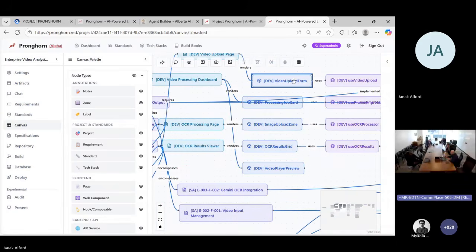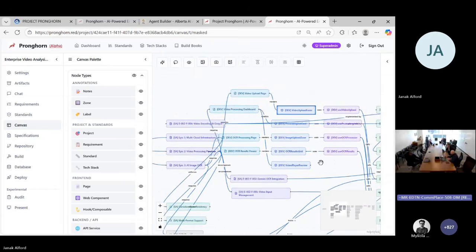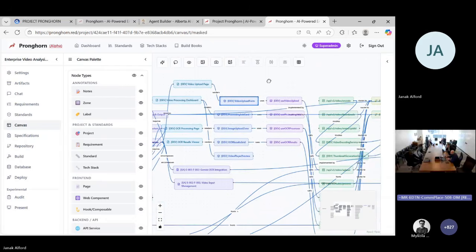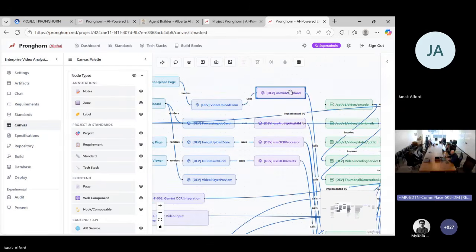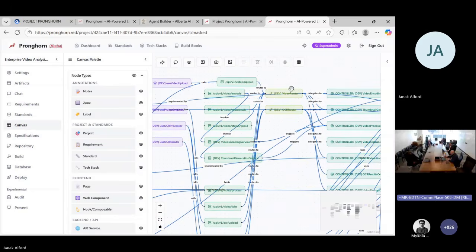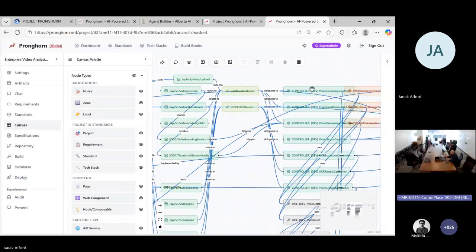It has forms now, a video upload form. So a page would have a form. That would be a subcomponent. That's how we would develop it. That would use a hook or a composable. That's the thing that's going to call the API. That's the logic, the business transaction. That's calling this video upload API. So the hook calls the API. The API is going to call the controller.